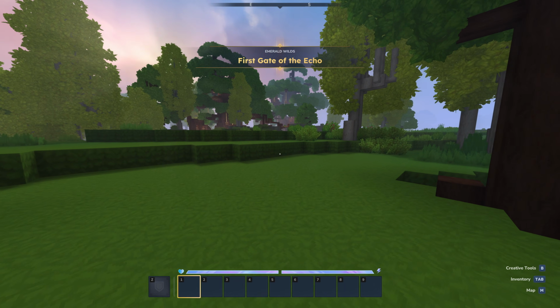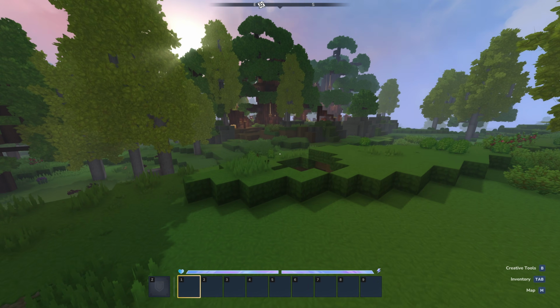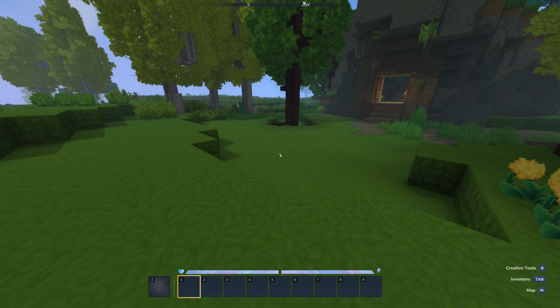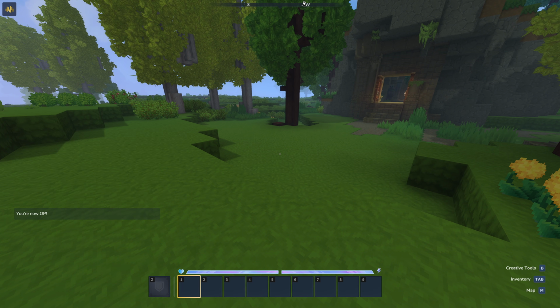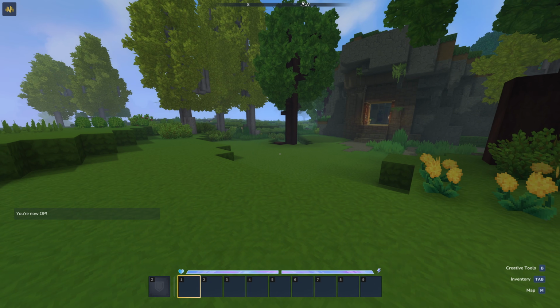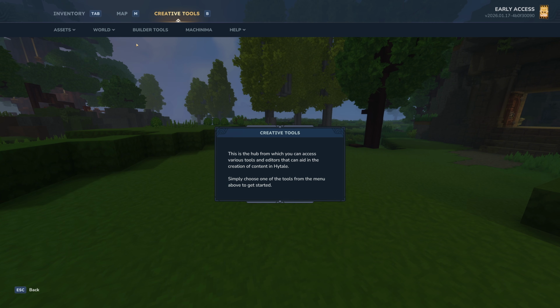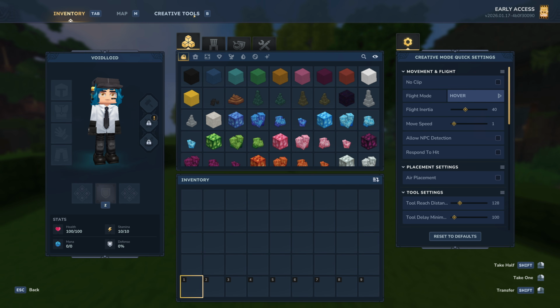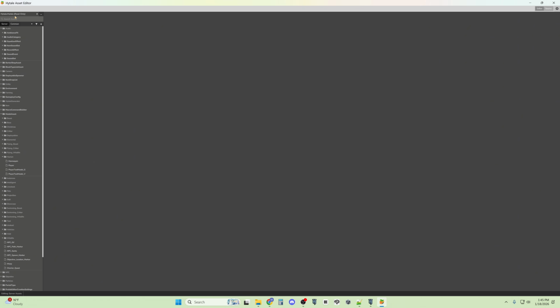And once we're in the world, the first thing we're going to want to do, oh, that's cool, a little Quebec village right there. That's a crazy spawn. Anyway, we're going to do /op self just to make us OP on this server, even though it is single player. And then we're going to press B to open up builder tools. If you just press Tab, it's over here as well. And we're going to go to our asset editor, and we're in our asset editor.